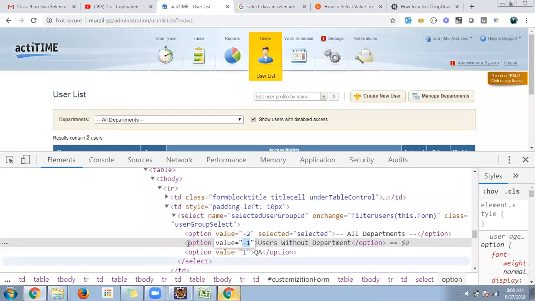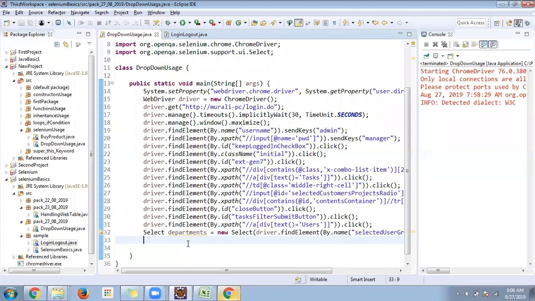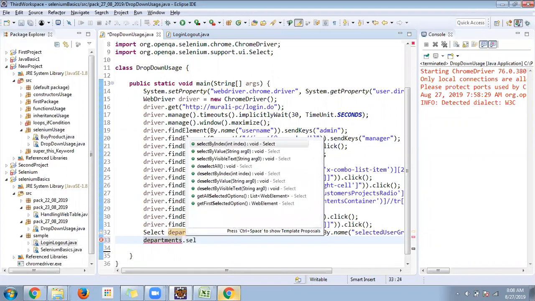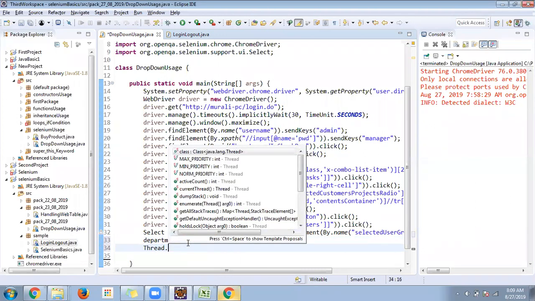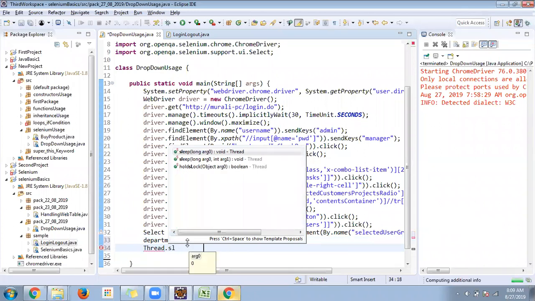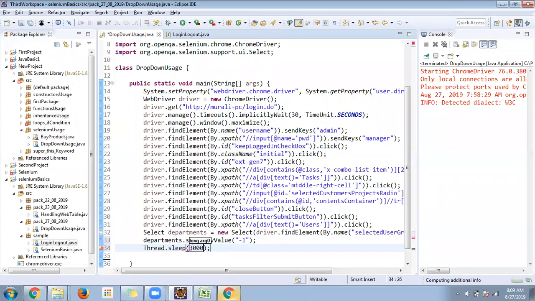So how I used to go? Departments. Departments is my object name, right? So I have taken that dot select by value. What is the value? In double quotes, just give -1. Then after that, I will just wait for a few seconds so that we will see whether the content has been loaded or not. I'll wait for 3 seconds.